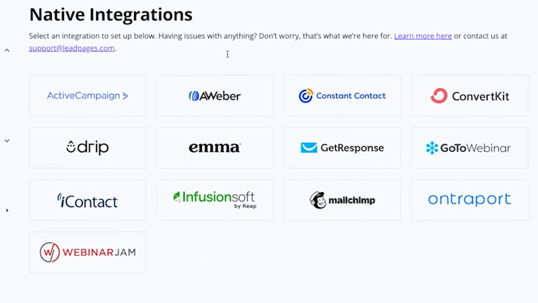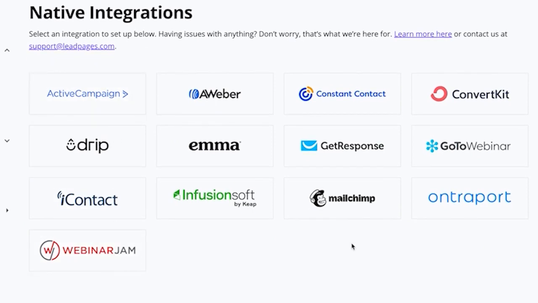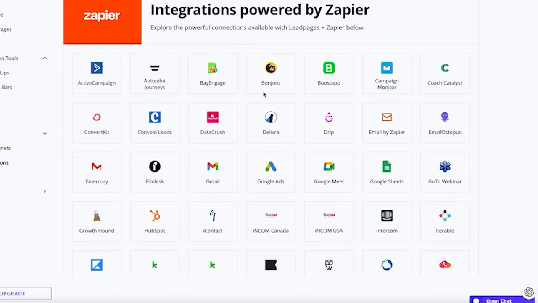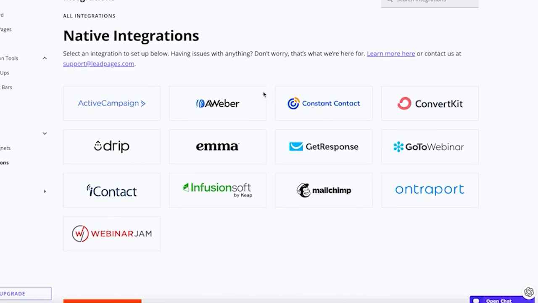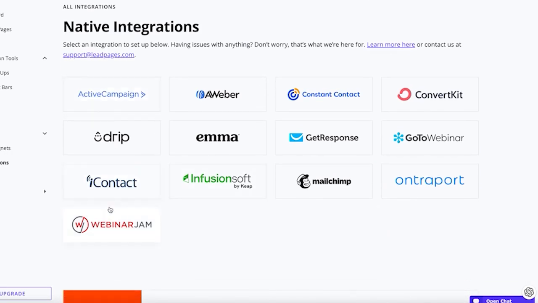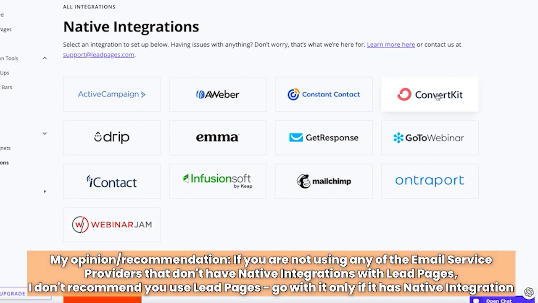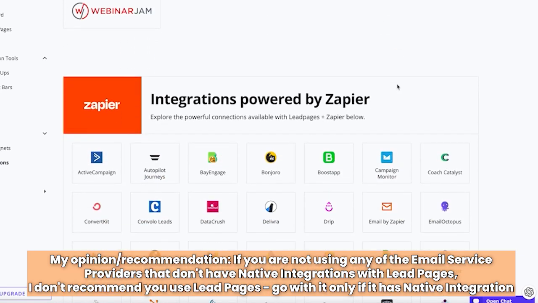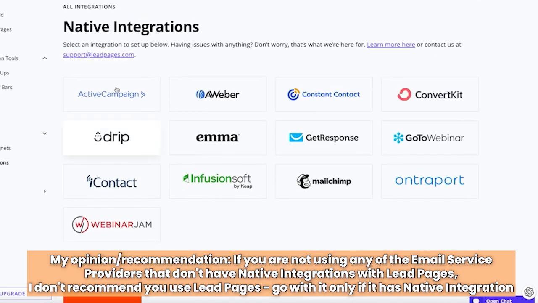Okay, so these are the direct integrations, and that's great. If you're using a different tool than this for your email marketing, then this is probably not a good choice for you. So this is a point for you to make a decision. If you use any of these tools, there might be a reason for you to sign up. If you're going to end up using Zapier, honestly, I think you're making your life way too complicated, so I don't recommend it. So that's that.